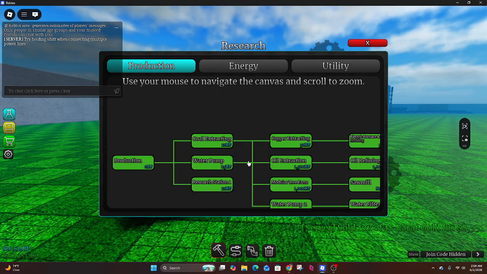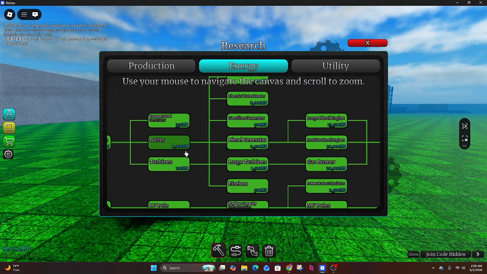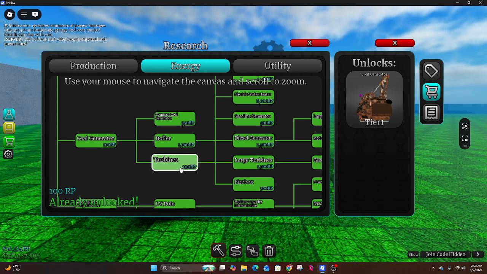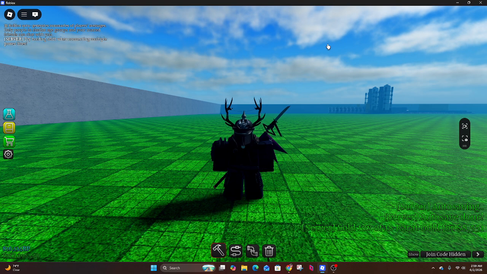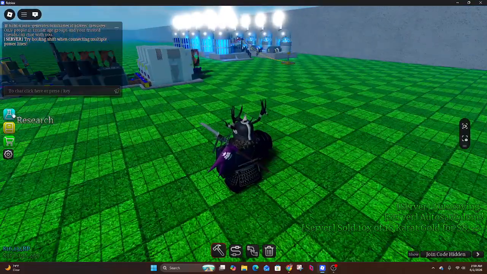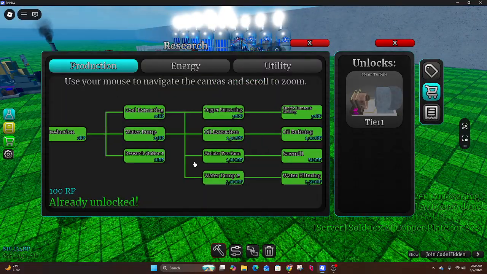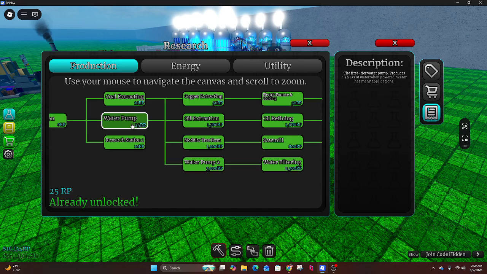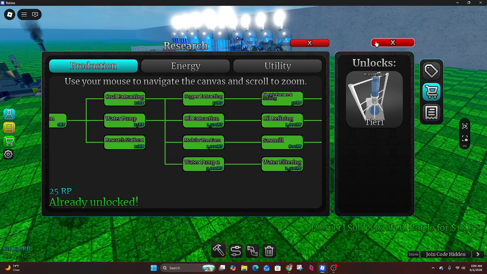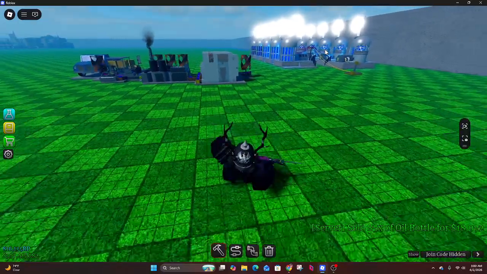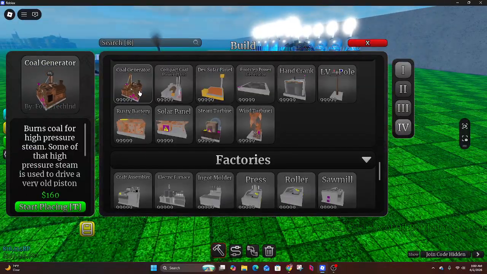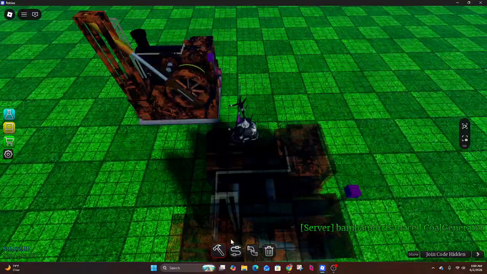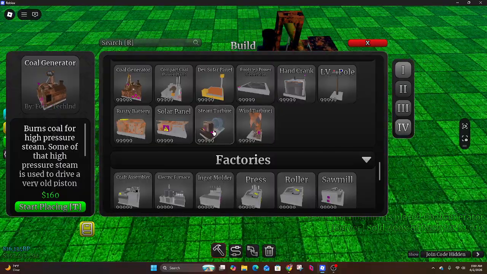And of course, for your research, you should have the coal generator, and then you should have the turbines. Pretty simple. And also including that, you would want your water pump. And your coal, but you should already have coal. So let's get started. I'm going to just show you the general layout of these things before I start showing you how to build it.